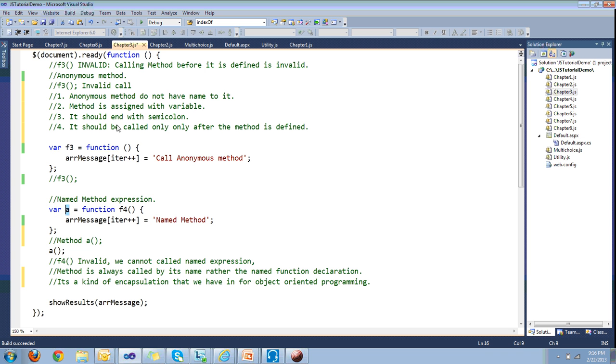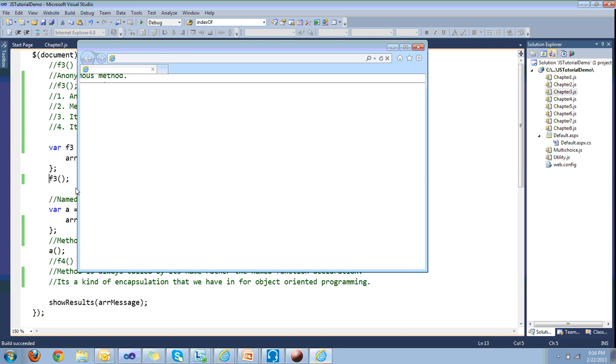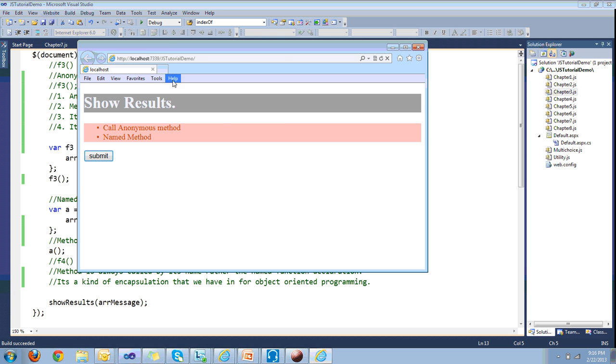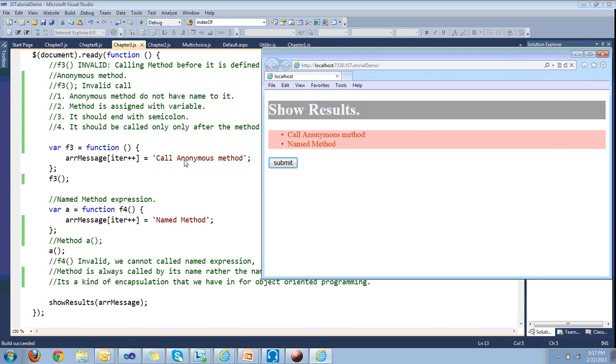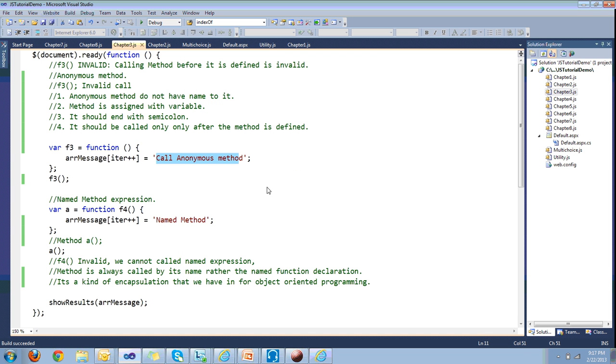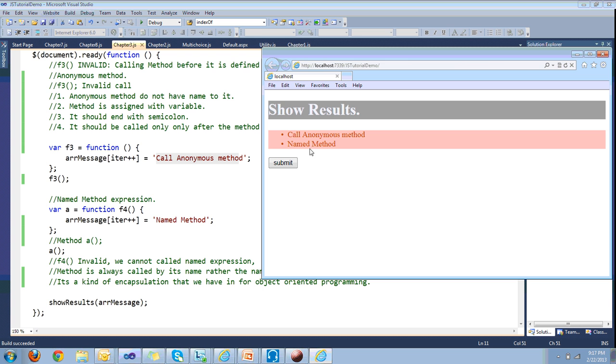I'll just run this and we'll see the output. See here. If you look here, call anonymous method, output, and name method, output for the function f4.